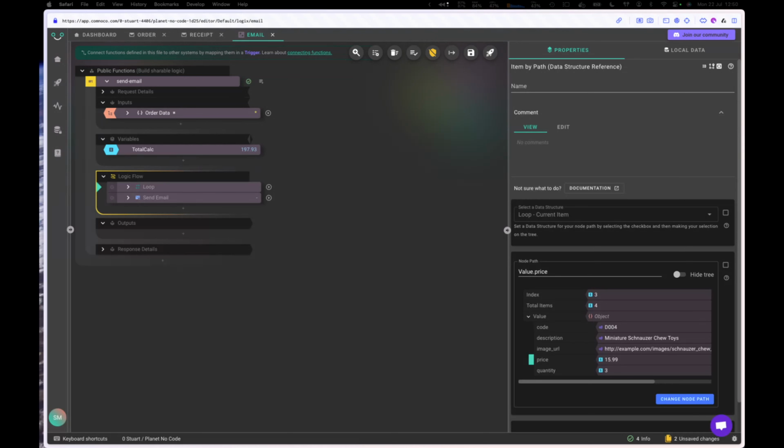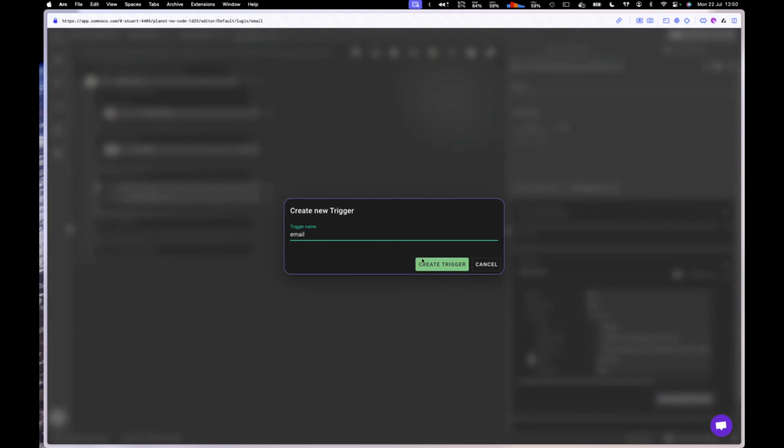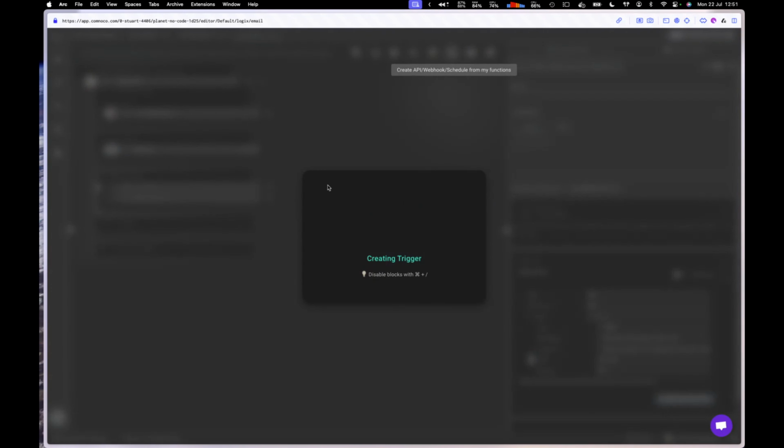That's our function done to call that email template and handle it. There's only one more thing we want to do, and that is to expose it as an API so we can call it from another system like Bubble. So to do that, we need to create a trigger. And to create a trigger, you can just use this shortcut here. Create that trigger.